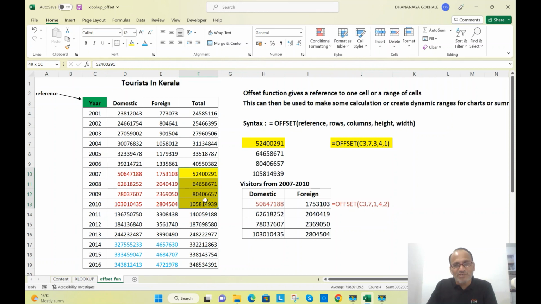The height of the extracted portion is 4 rows, and the width of the extracted portion is only 1, because it is only one column. In this case, what is the height of the extracted portion? 1, 2, 3, 4. But what is the width? 1, 2. So first you reach the offset. From the offset you tell what the height is, 1, 2, 3, 4, and what the width is, 1, 2. So height and width together will give you this particular extract. Hope that is clear now.